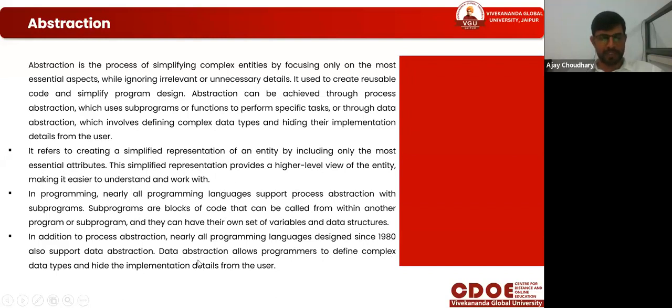These data types we use with the help of abstraction, and we hide the implementation details from the user. Which means when we deploy our project to the user, they don't know what type of code we wrote for their data. So it's abstraction.